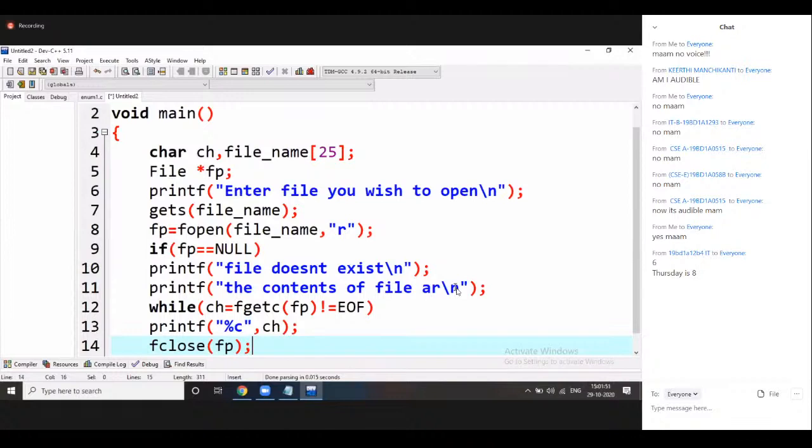Now let me explain this program. Line number 4, if you observe, you are creating a file name as a string, that is, your file name is more than one character. And I'm taking a character ch. Why? Because whatever contents I have in the input file I'm going to give, I have to read the characters one by one. In order to have a reference to this file, I'm creating a file pointer as fp.